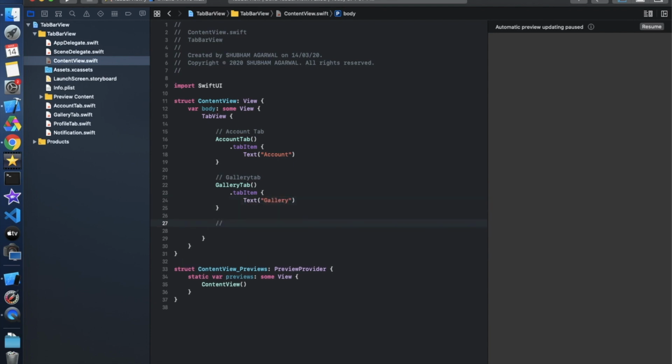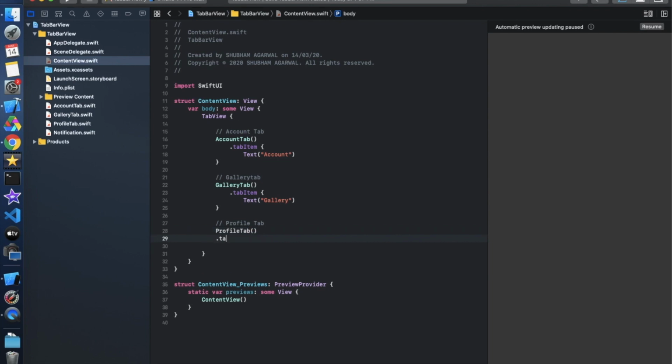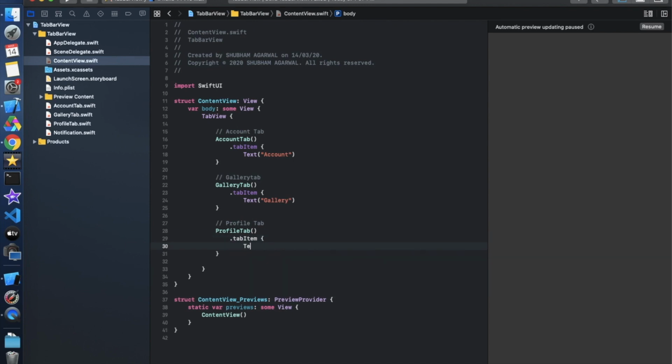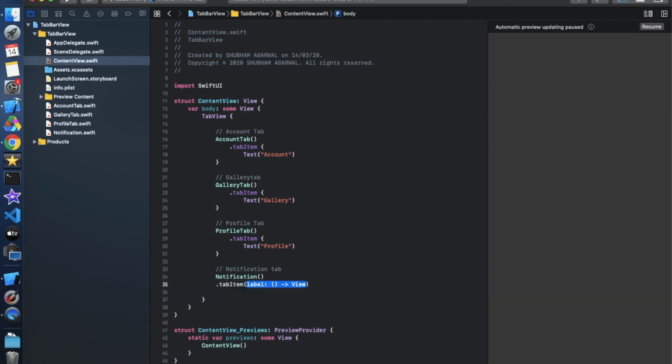And the third one is profile, the same thing, tab item. In SwiftUI creating tabs is very easy. It's not as complicated as it was in Swift. And the name is profile, and the last one is notification tab item. And we have to remove this thing, and the text is notification like this.